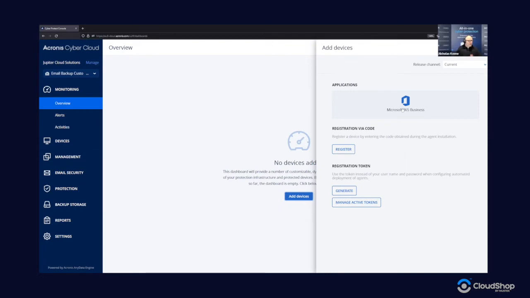But it can only back up to cloud storage, whereas the local agent can back up mailboxes to local storage if you want, but it only supports mailboxes. That's just the difference there. Let's click here on the Microsoft 365 for Business. This is our cloud-to-cloud agents.